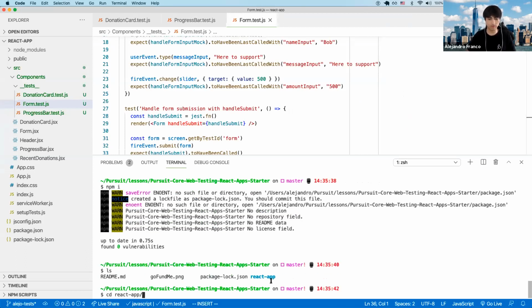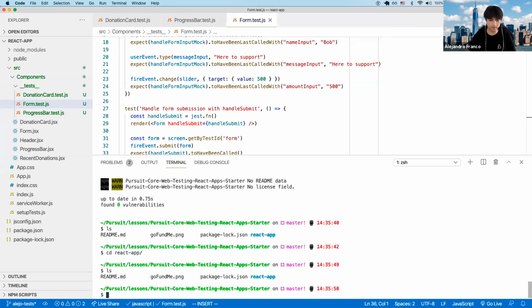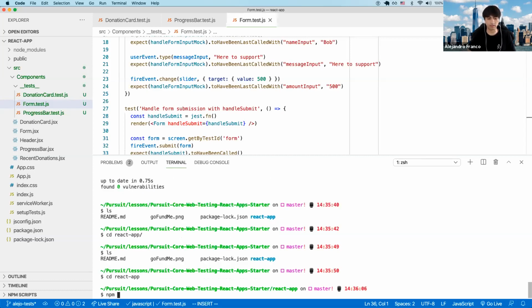Okay, as you can see on my screen, the app is inside this folder, React app. I cloned it, and the folder that I cloned was Pursuit Core Web Testing React App Starter. Let's go to React app and then npm install.